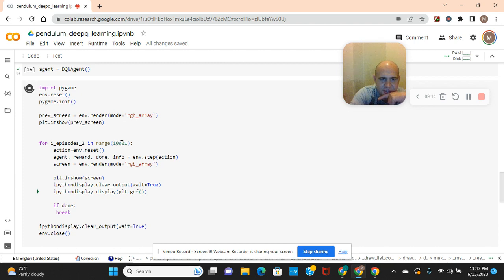The episodes in range, you guys can change that as well if you want. Action, environment reset, action. Agent, reward, remember the agent and the reward. Done, info, environment render is the screen because we're visualizing them, remember? plt.imshow the screen, IPython display clear output, wait equals true. If done, break. Okay, because remember it's a for loop, so we need an if, you know, if done, break. Environment close.